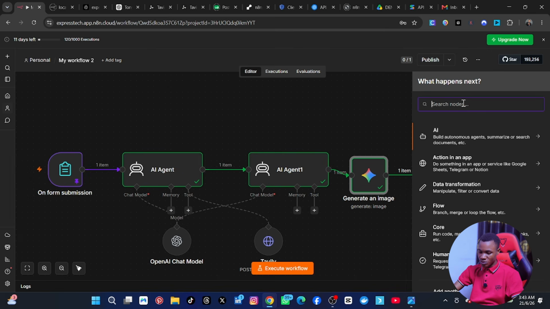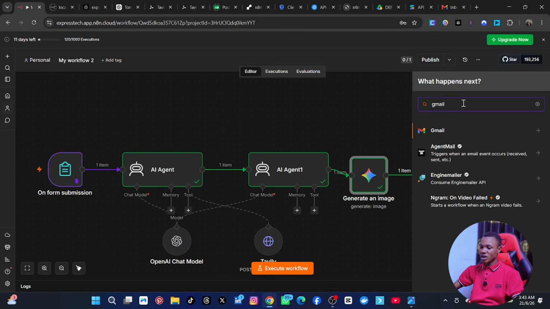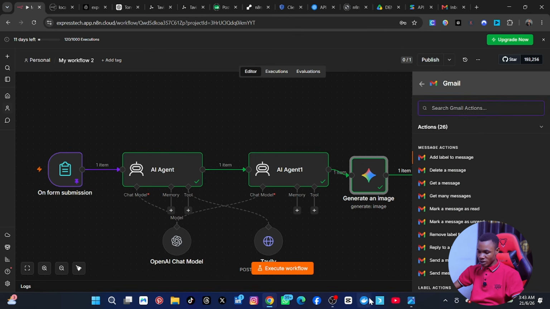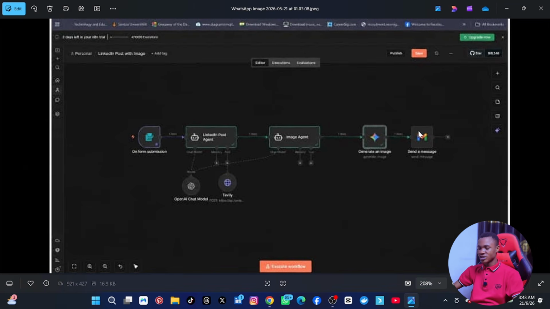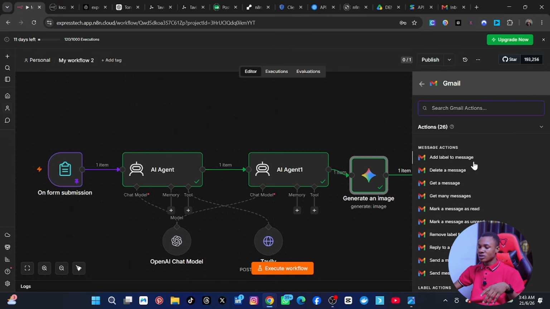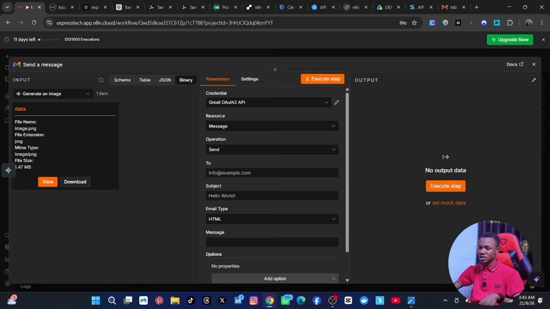So what we need to do is just put Gmail. Of course, if you check what we are trying to achieve here, it is actually having a Gmail, but we can post it to LinkedIn, and you can see that it's possible. So we put Gmail and we want to choose send a message. Click on send a message, and then it brings us here. You can see that the information is now here for us, data.